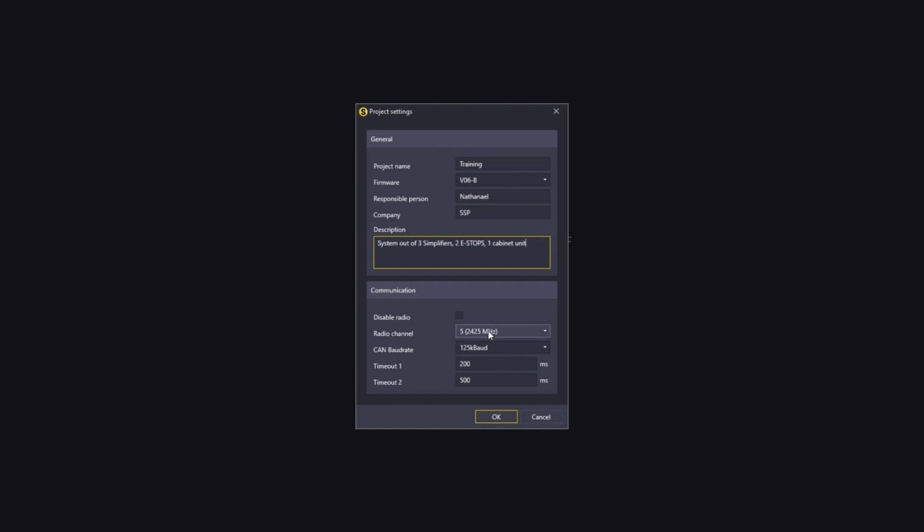Down below you have some settings about the communication. You can disable the radio. That means that you are not able to make an online diagnostic anymore. You can still download projects via radio, but you are not, like I said, able to monitor it. This makes sense, of course, if you have a CAN system or you have a standalone application and you don't want the unit to send out any radio signals.